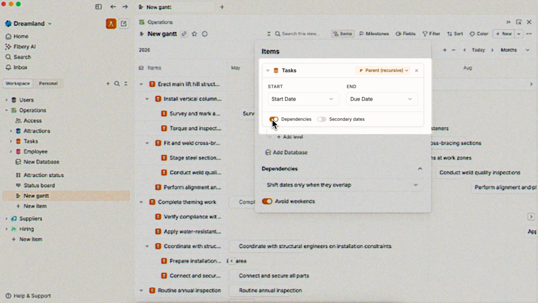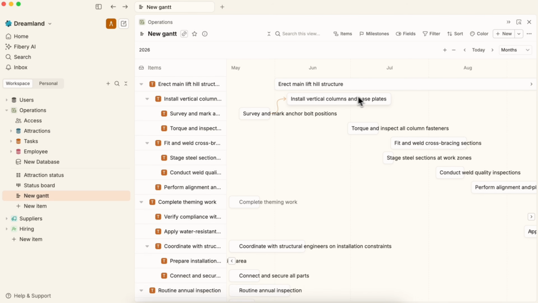Okay, but some of my tasks have to be finished before the other one starts. Like, I can't open an attraction until the construction is done on it. You know what I mean? Hit the dependencies button, hover over any card and drag a connection to the next one. Now they're linked. Shift one and the other shifts as well.